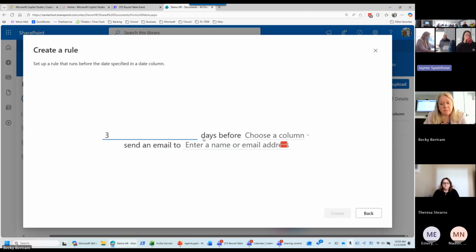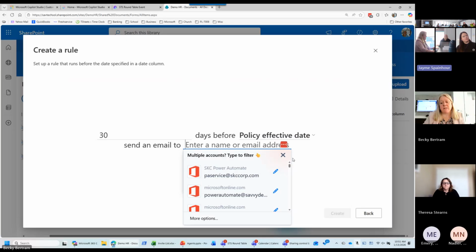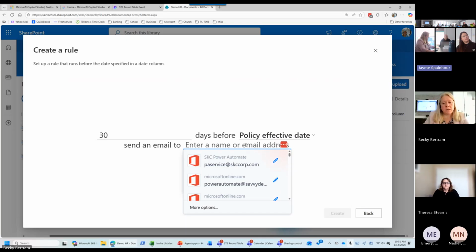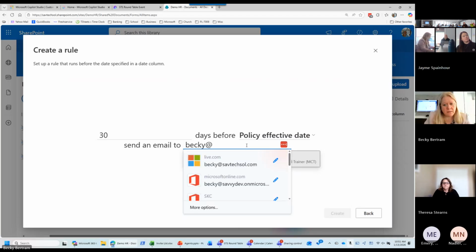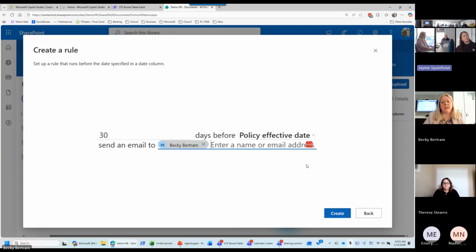So I would say 30 days. Now they only have before, they don't have after. I had a policy effective date. I would probably want to add another column that's a year after or something like that. But I could say, all right, so 30 days before that policy effective date, send an email, and I don't have to send it to anybody. Sorry, my LastPass is getting in there. Stop LastPass. So it doesn't have to be me, it can be anybody.